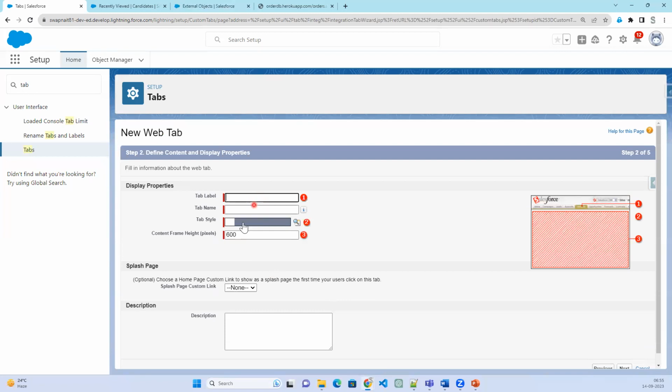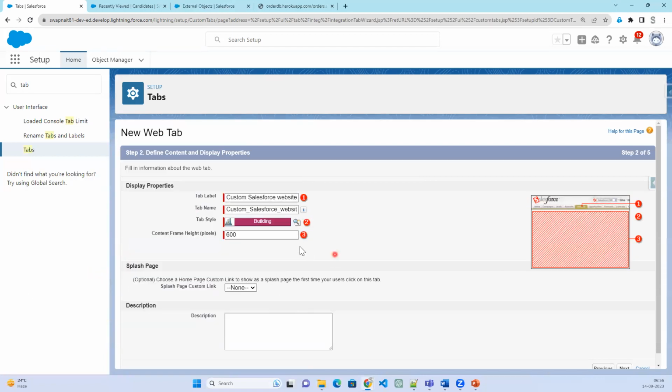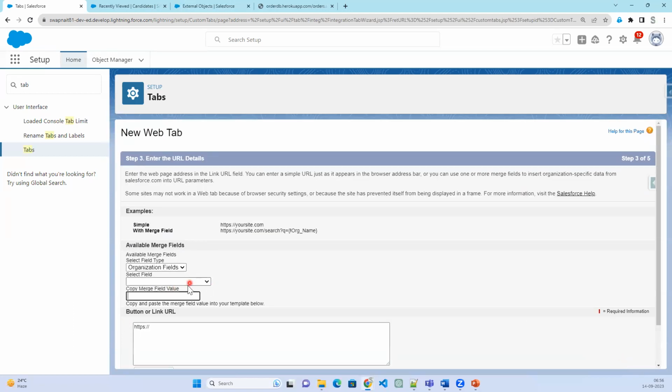Now, provide here the name of it. So let's say here Salesforce. Let's say custom Salesforce. Tab style. Choose the tab style of it. And then the context you specify, and click on the next. Here it is going to ask you which URL do you want to show? So you can specify your website or something like a search criteria.